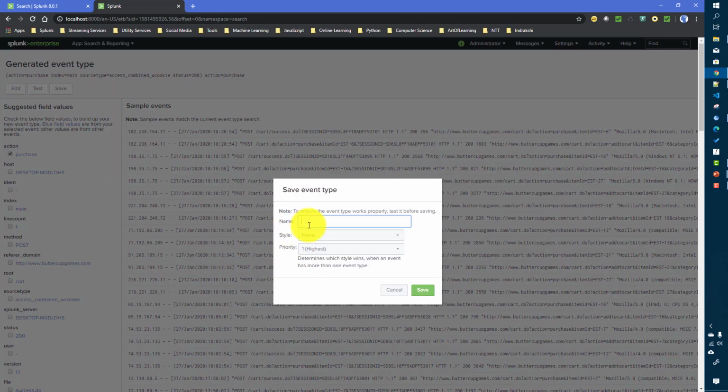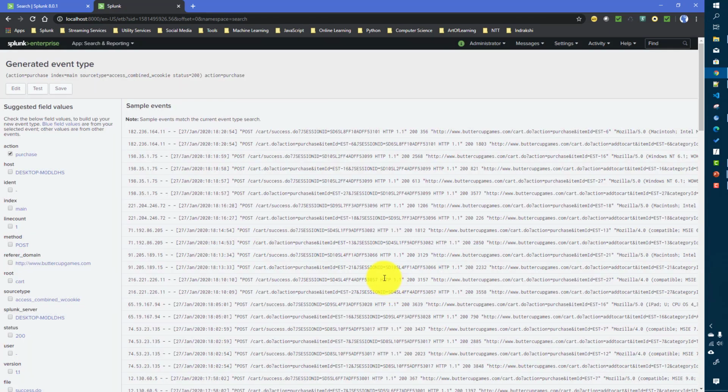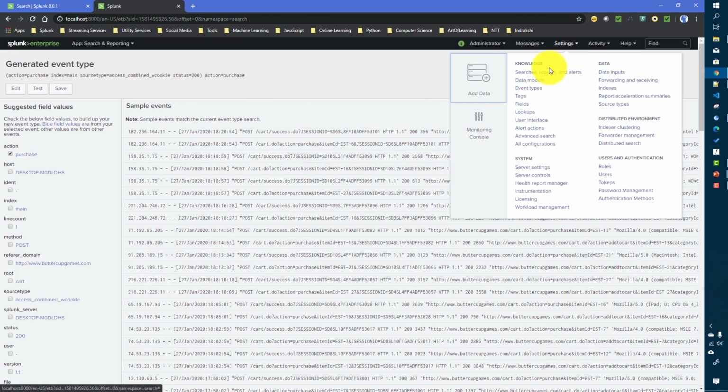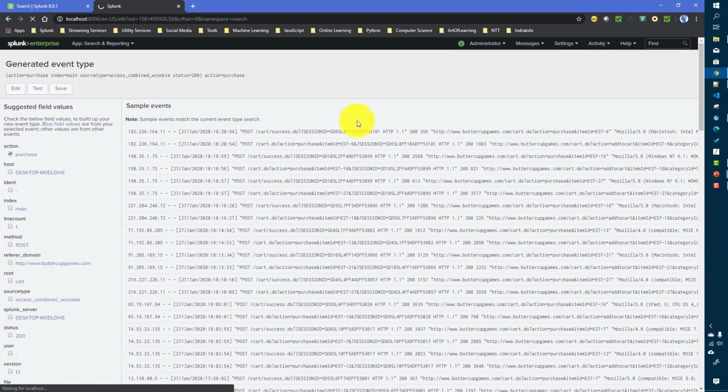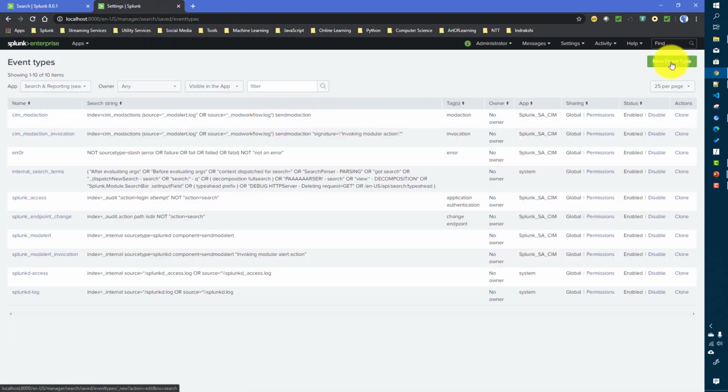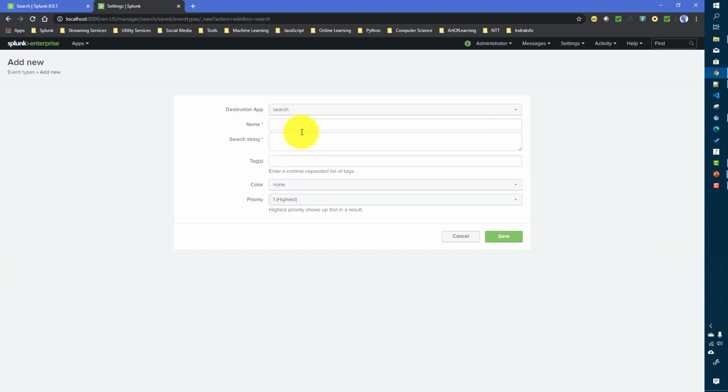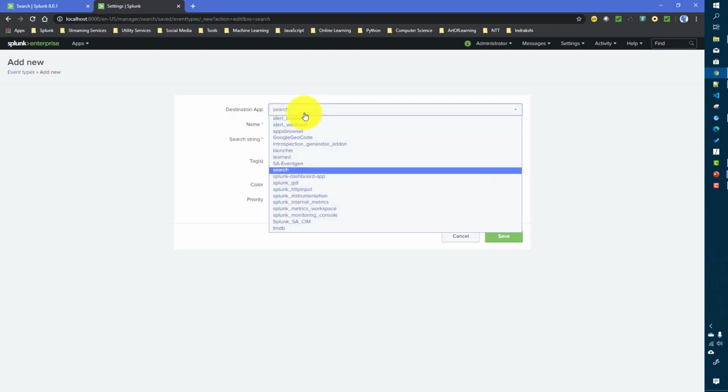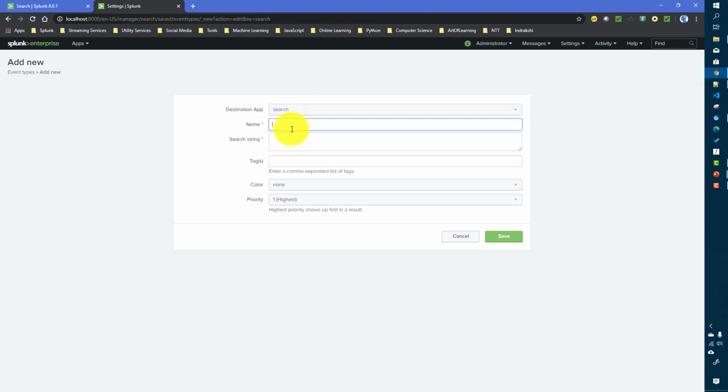It will give you the same window where you can give the event type name, the style, which means the color, and the priority as well. So this is the second way. And the third way is you can go to settings and then event types. Here you can create a new event type. You can select the destination app where this configuration file will be saved, the name, the search string, the tags, the color, and the priority, the same configurations. So these are three ways you can create event types in Splunk.